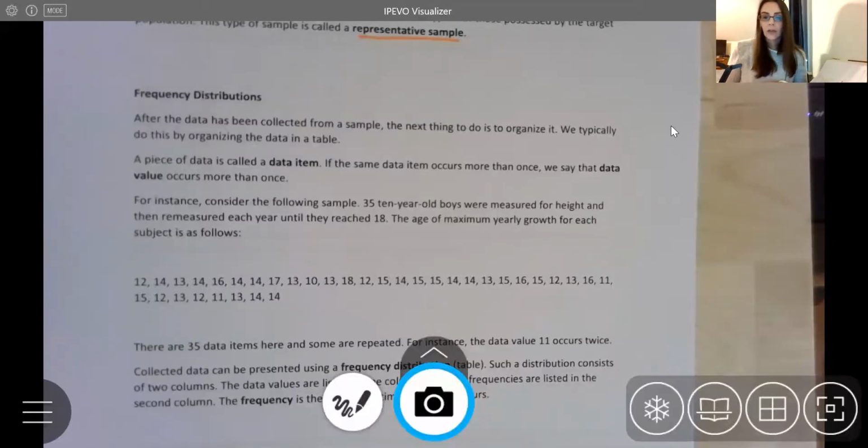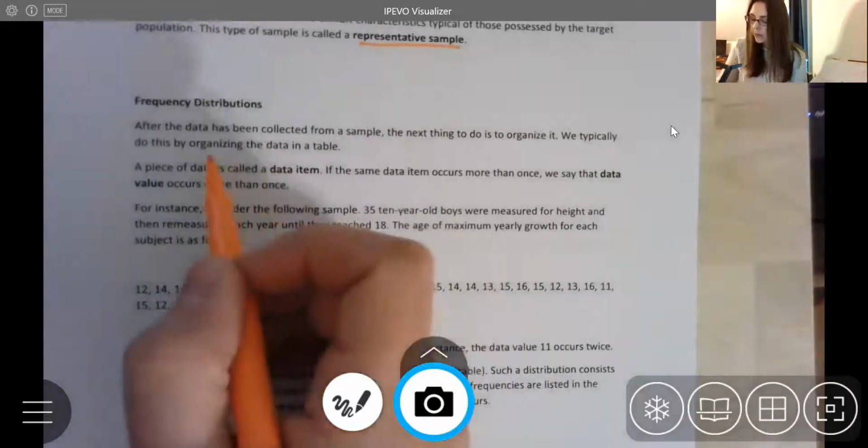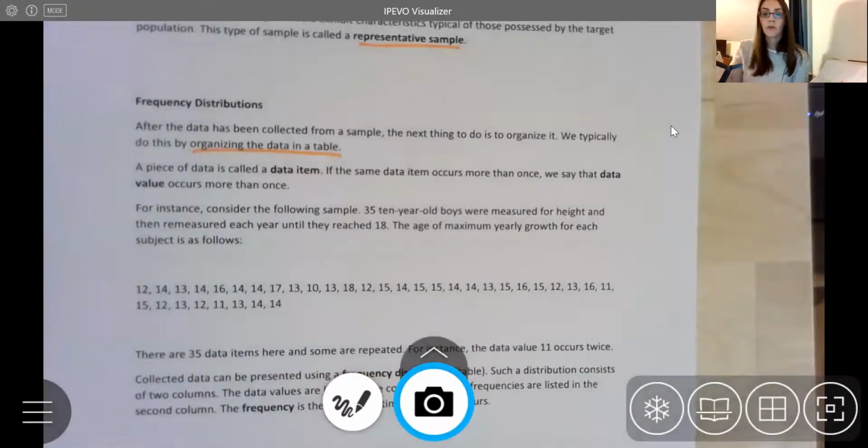Now that you've collected all your data, you do need a way to organize that. And that's where this next part comes in with frequency distributions. So we typically organize data using two things, a table and also some sort of visual, like a graphic, which we'll see in a little bit.